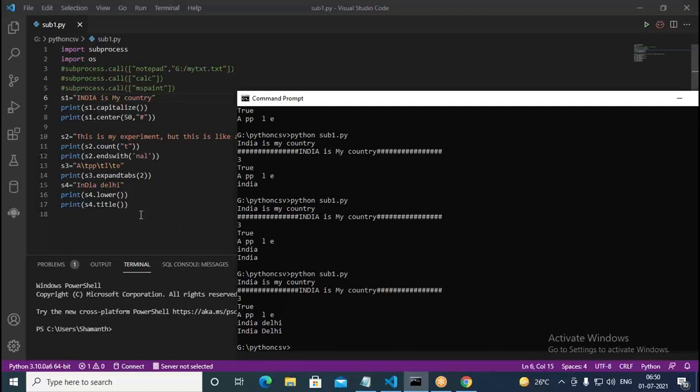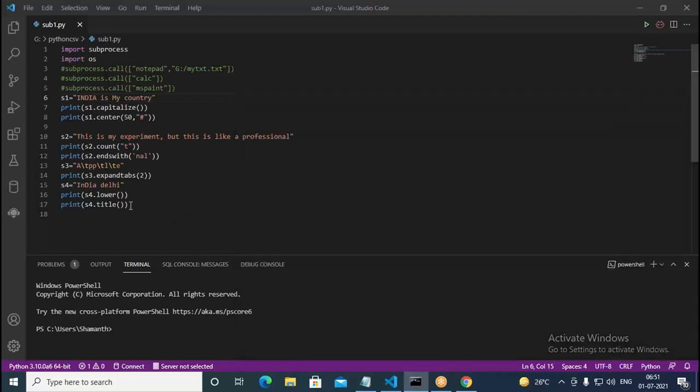But when you go with the title case, if it has multiple words, for every word the first letter gets converted into uppercase and the rest will be lowercase. So like that, the title function works. See, India, Delhi we have here on the top. I is capitalized, the rest are lowercase. Similarly, in Delhi, D is converted to uppercase and the rest are lowercase. So this is the title function we used.